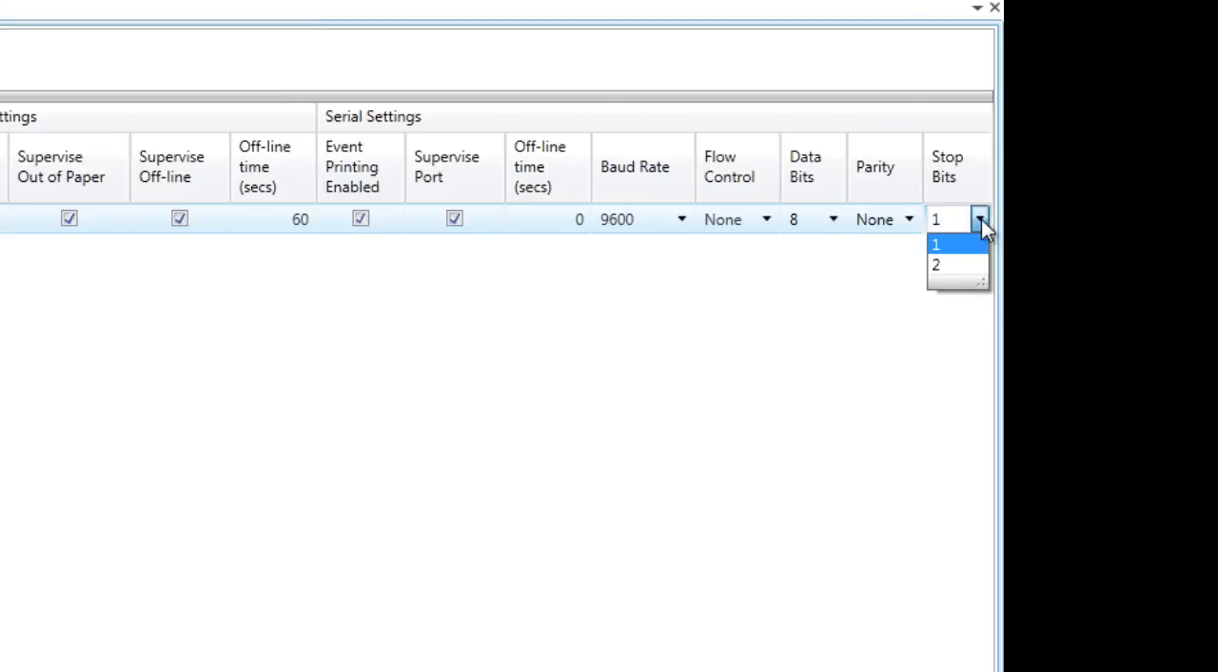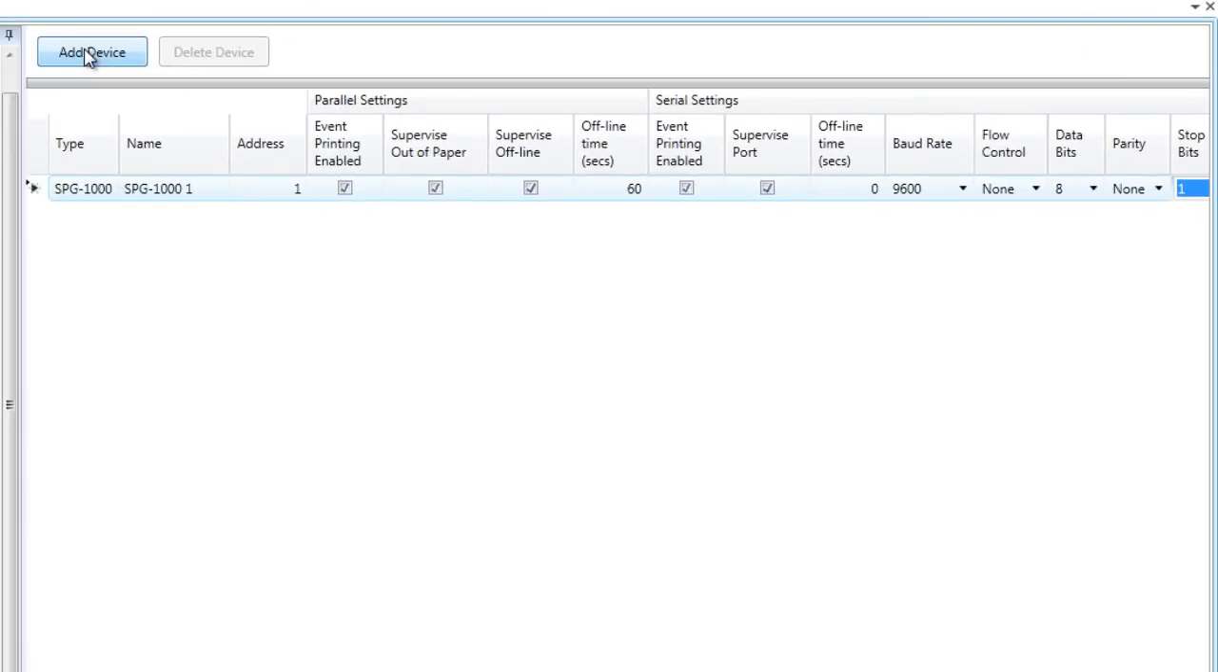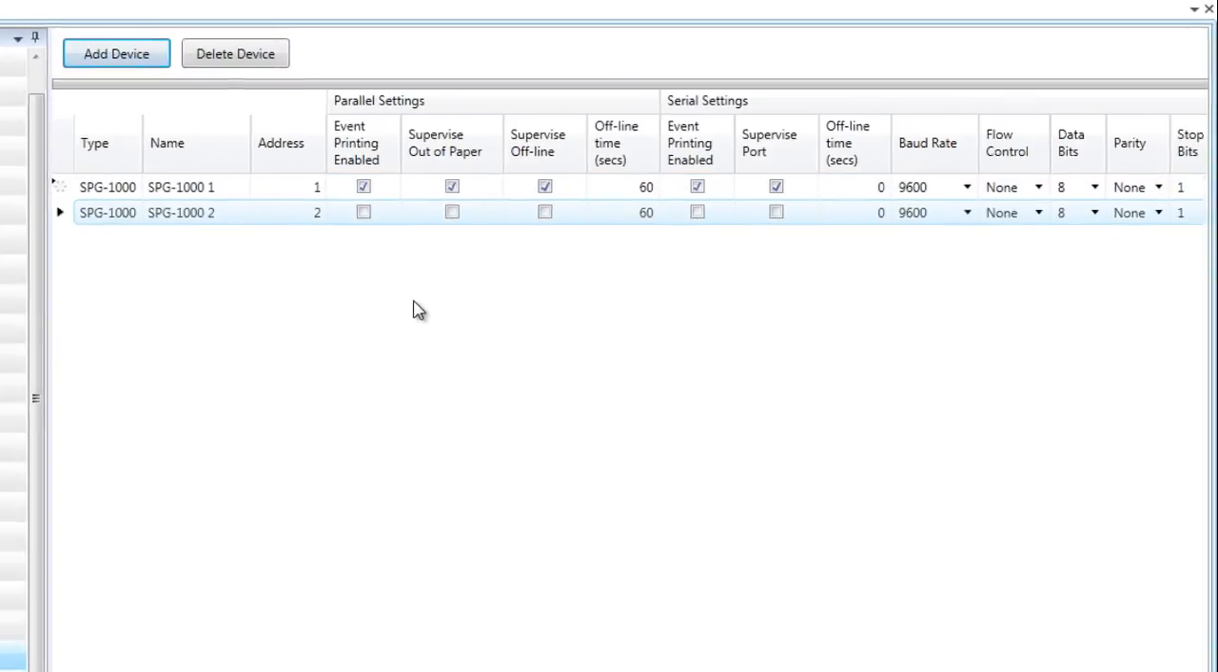Under Stop Bits, you can select between 1 or 2. This option specifies the number of stop bits used when sending data to the printer. Again, refer to the specifications of the connected printer for the proper settings. Again, you can have a total of 31 SPG-1000s connected to the system. To add another one, simply click Add Device and go through the settings.